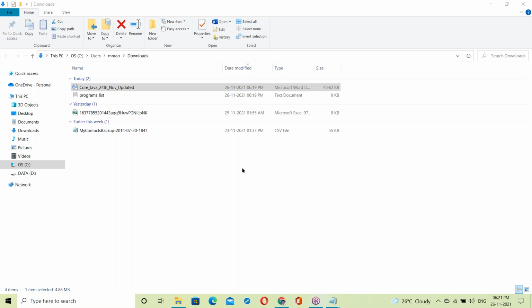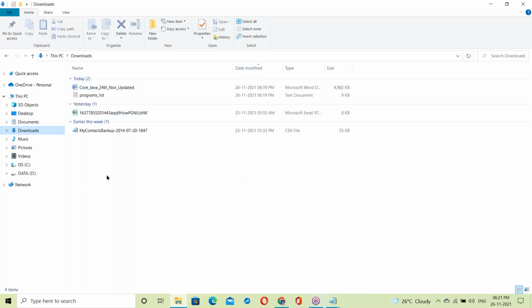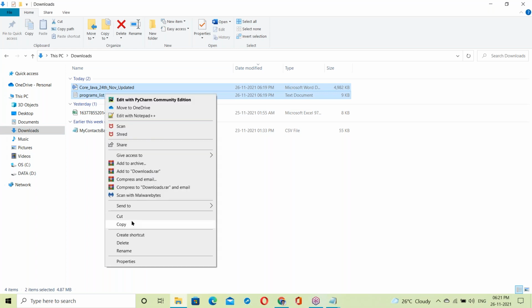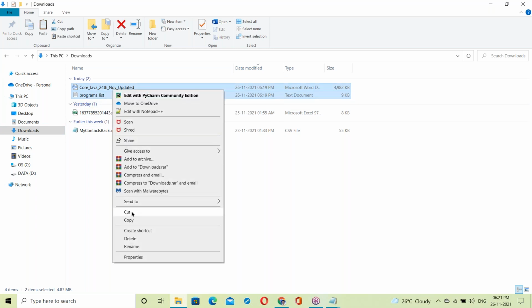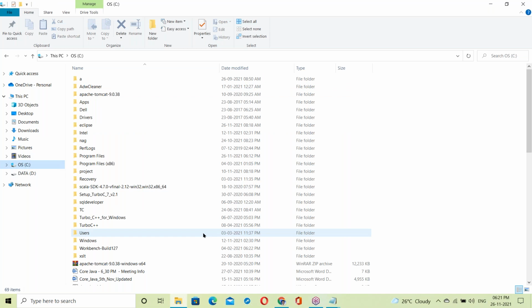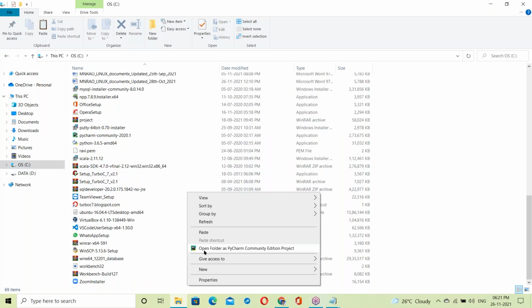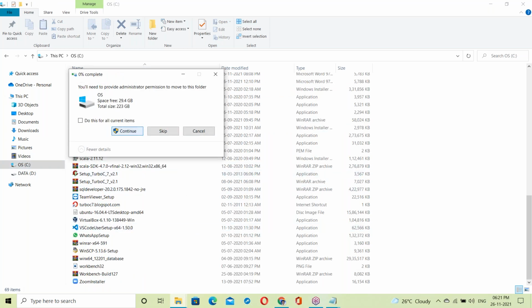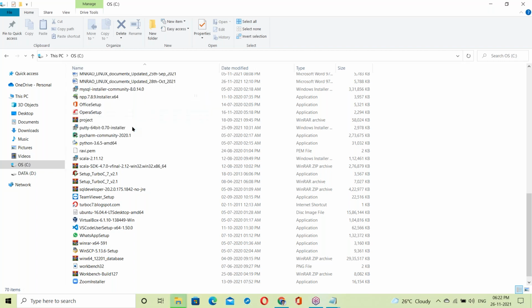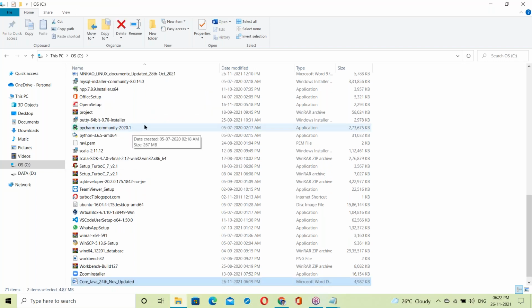You can download from Google Drive only. Go to Google Drive, right click, download. You can see all of these things in the downloads folder. Cut from here and paste in the C drive. All of these things, place in the C drive.